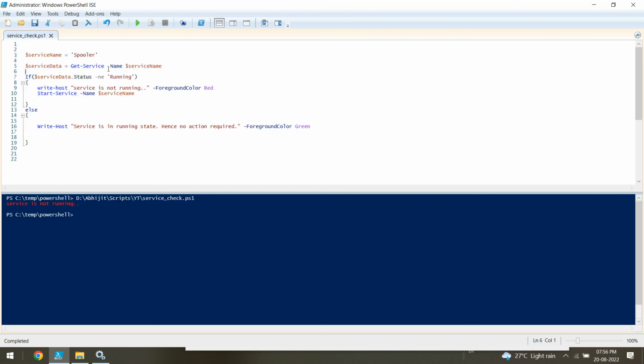So to monitor any particular service, we can create a recurring scheduled task, and we can replace this name with the desired name. That's it.